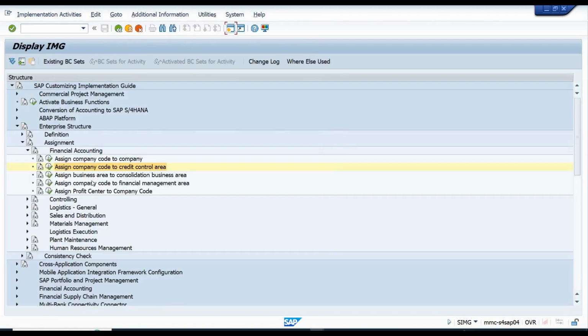No need for business area consolidation. Next is company code to FM area, financial management area. Normally the FM area is used only when you want to implement budget management or public sector management. There is a module in SAP called PSM, Public Sector Management. In public sector management, you make the budgets.